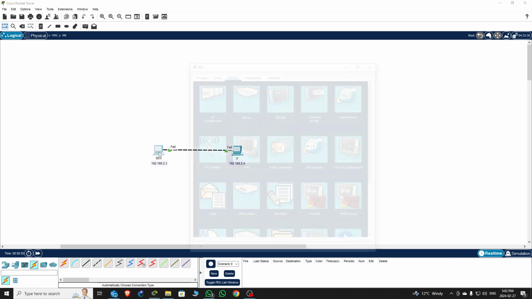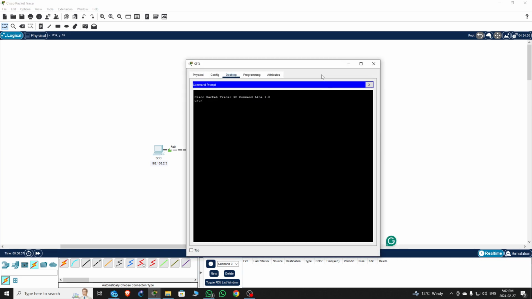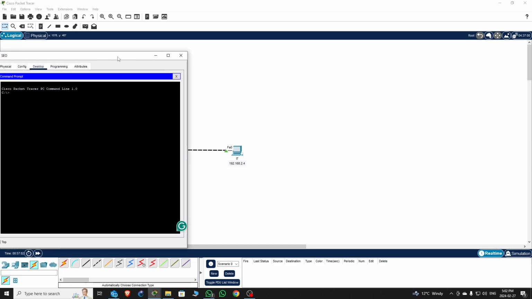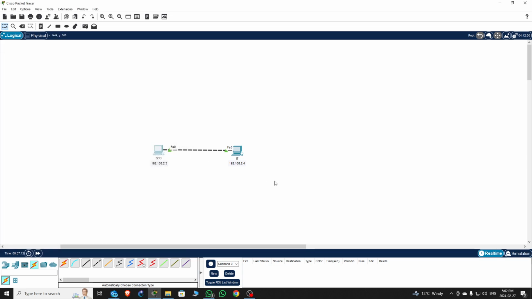Okay, let's go into this one and try to do a ping from the command prompt. Try to ping the .4. So if I do a ping 192.168.2.4, successful. Now let's say we add a third PC now.